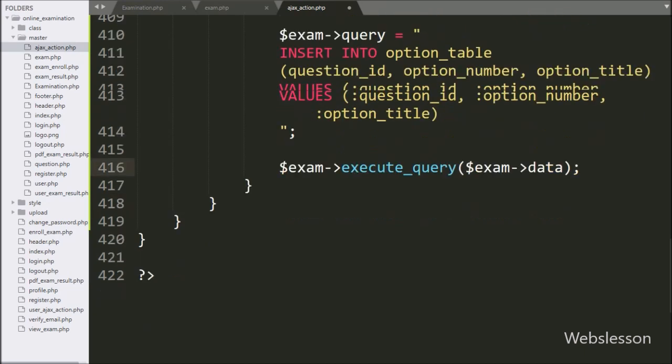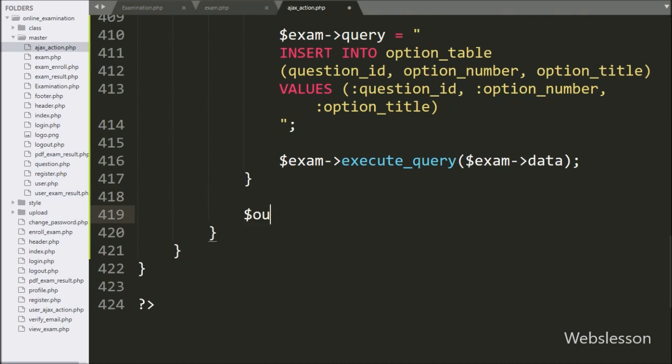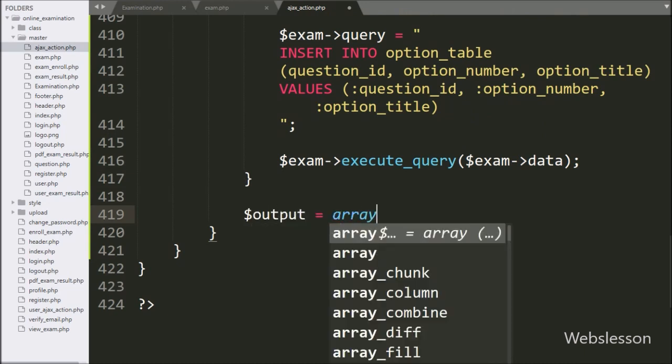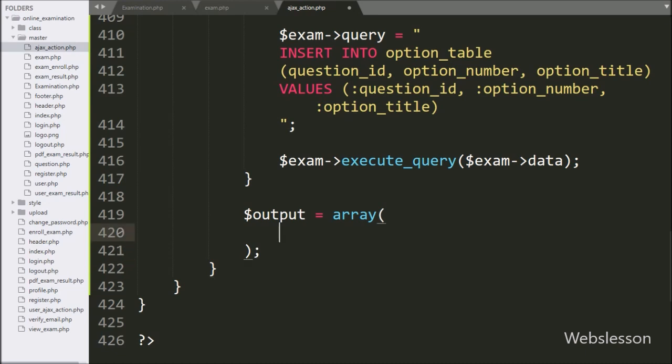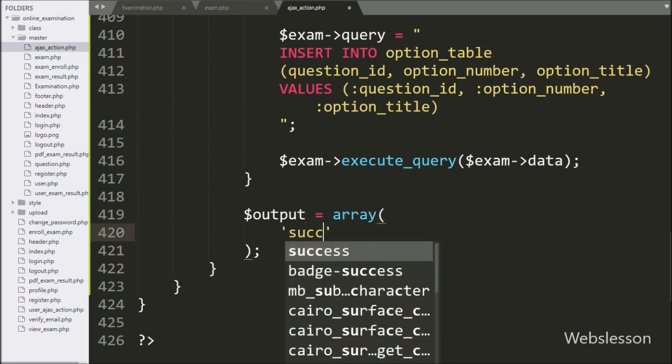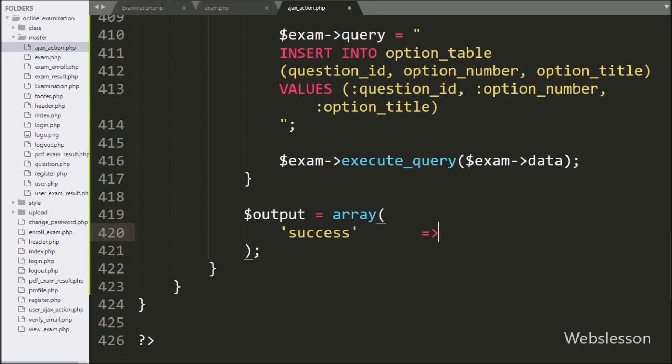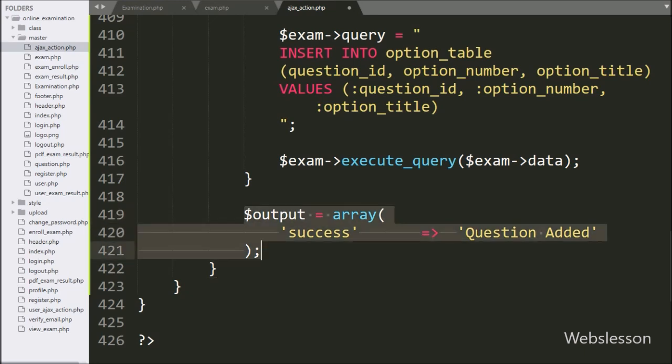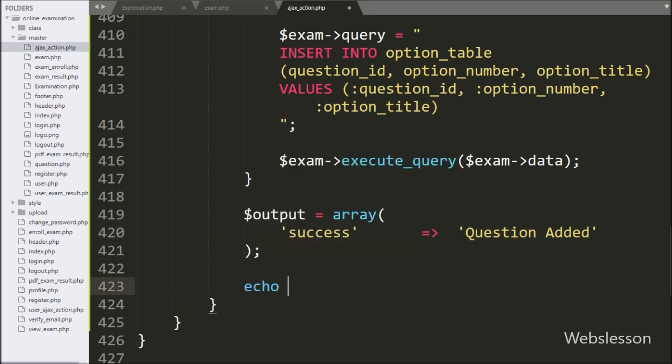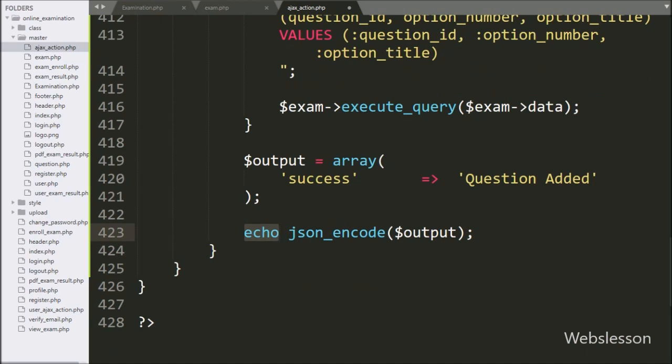Now here we have written $output variable is equal to array, with key success, and in the value we have written question added message. Lastly, to send the response to the Ajax request, we have written an echo statement with JSON encode method, and under this we have written the $output variable. It will convert the array into a JSON string and send the response to the Ajax request. So here our code is ready.